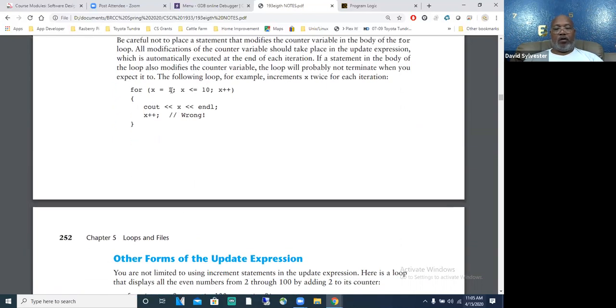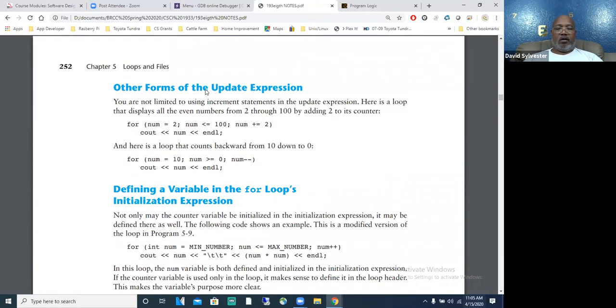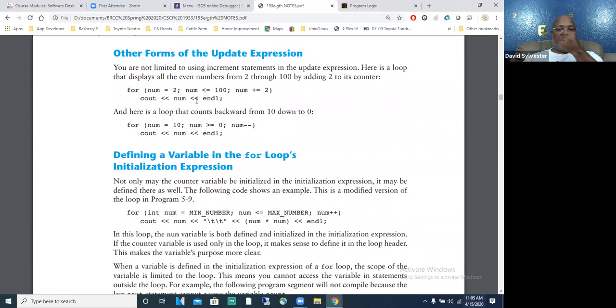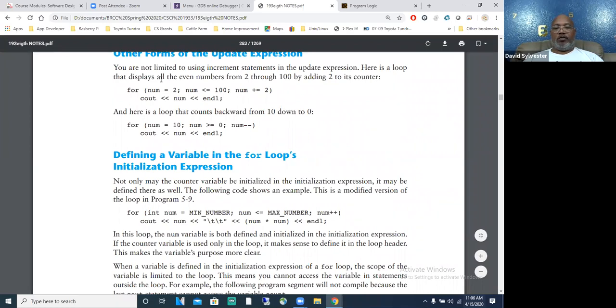And notice it went from 1 to less than or equal to 10, which is 10 times. All right. Now notice they started at 2, they ended at whatever, and number equals num plus 2. You're not limited to using an increment statement in the update expression. Here is a loop that displays all the even numbers from 2 through 100. So you can change this to jump the loop X number of times.